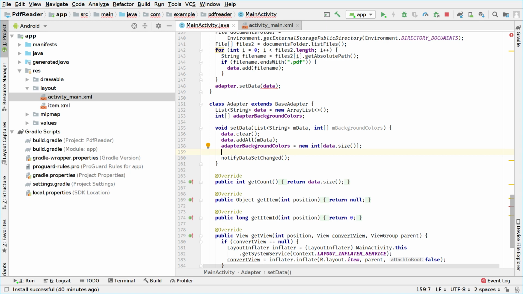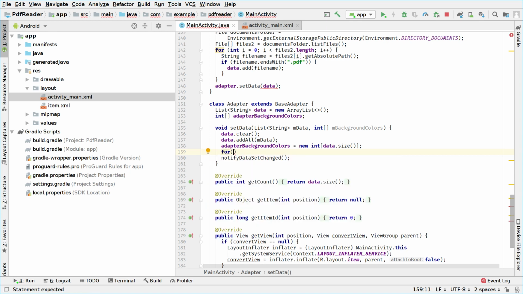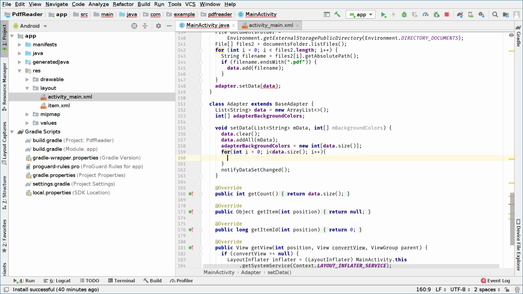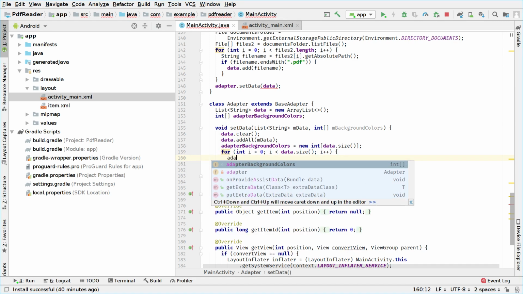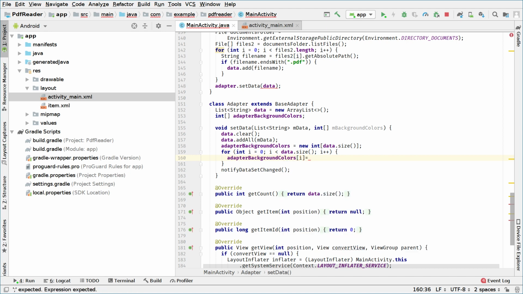Now we have to create a for loop that will copy mBackgroundColors into adapterBackgroundColors. So I'm gonna say for int i equals 0, i less than data.size, okay, and i plus plus. I will open this for loop, and inside this I'm gonna say adapterBackgroundColors at i equals mBackgroundColors at i.